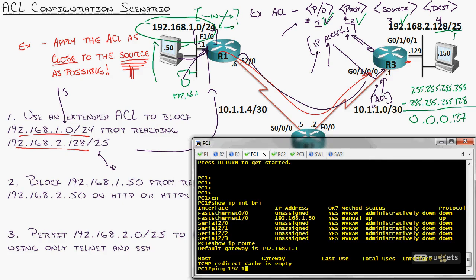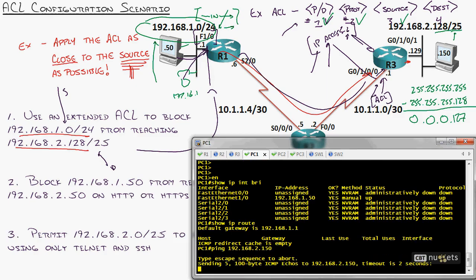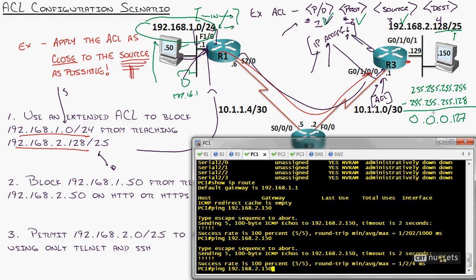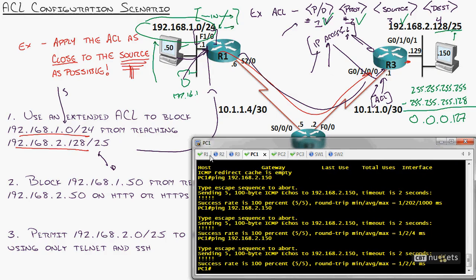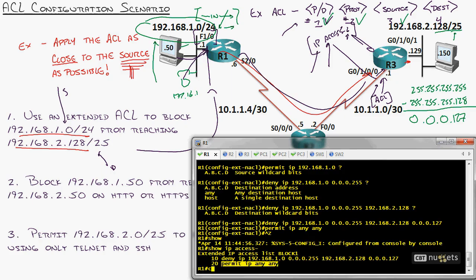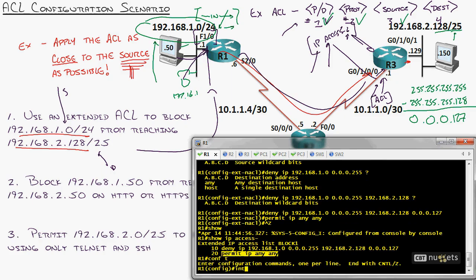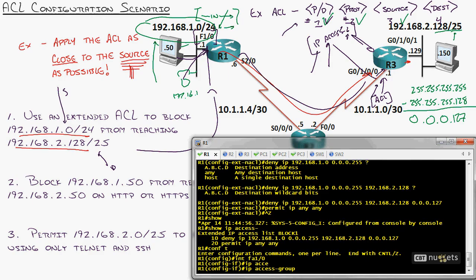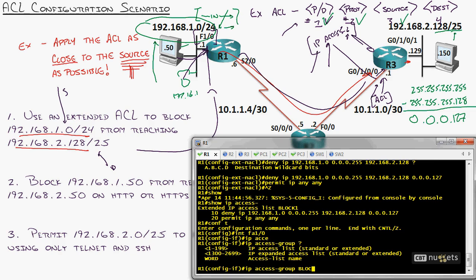Let's ping 192.168.2.150. We should have success. We see 100% success going over here to 150 at the upper a couple times. Good. Now let's hop over to router 1. I'm going to go into global config mode. Where are we going? Interface FastEthernet 1/0, which is that interface we've been identifying in the upper left there. And I'll do an IP access group block 1, which is the access list name, and then what direction.